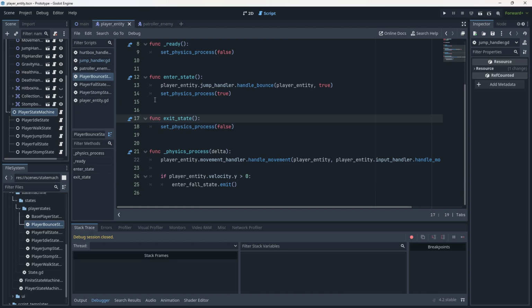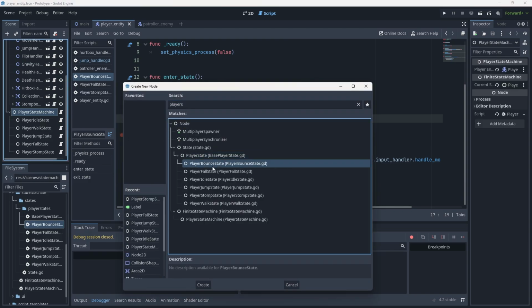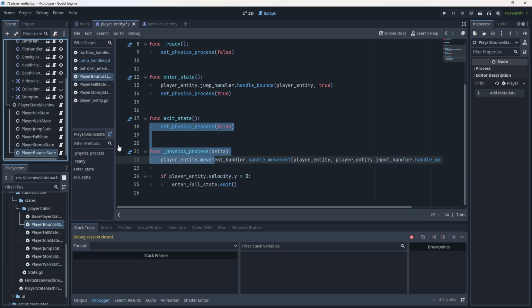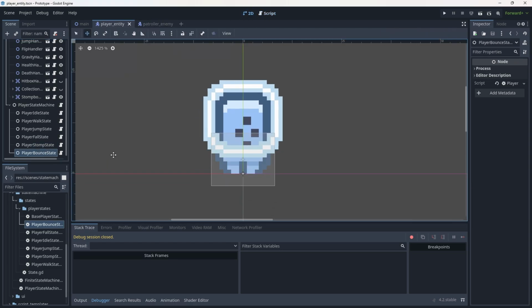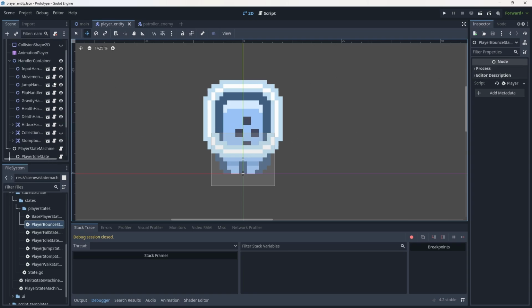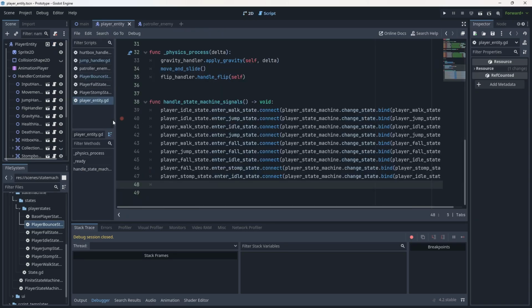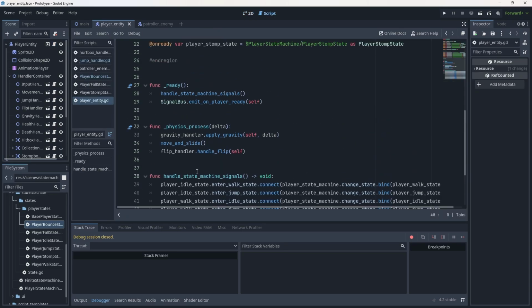Well, add it to our actual state machine, okay? Highlight state machine, Control A, find the player bounce state, double click on that. Let's go to the 2D scene, Control S and save. Check what the bounce state needs: nothing. Everything is actually set up well, other than the signal connection in the player entity.